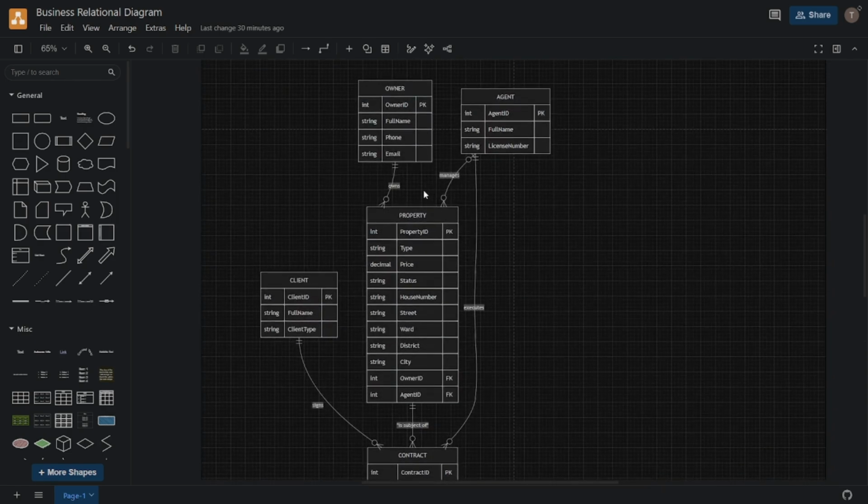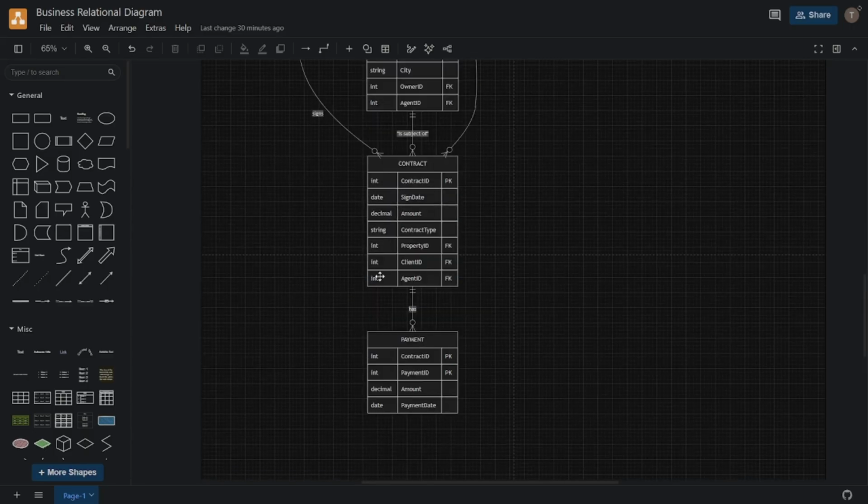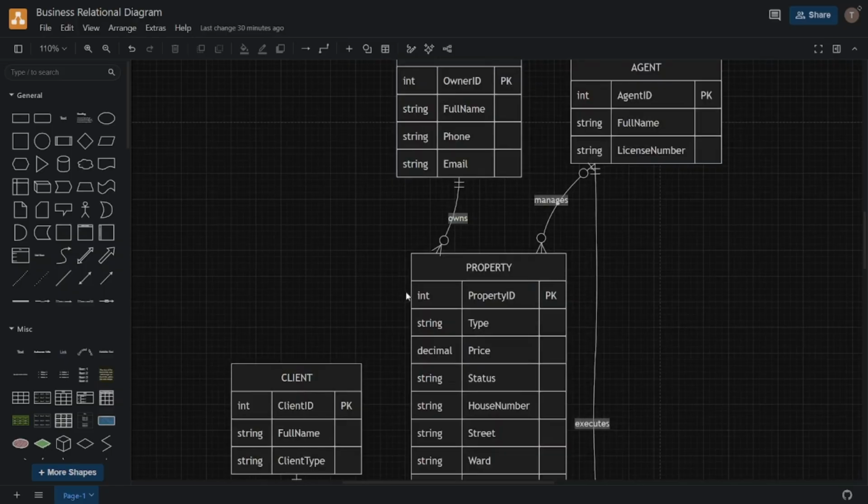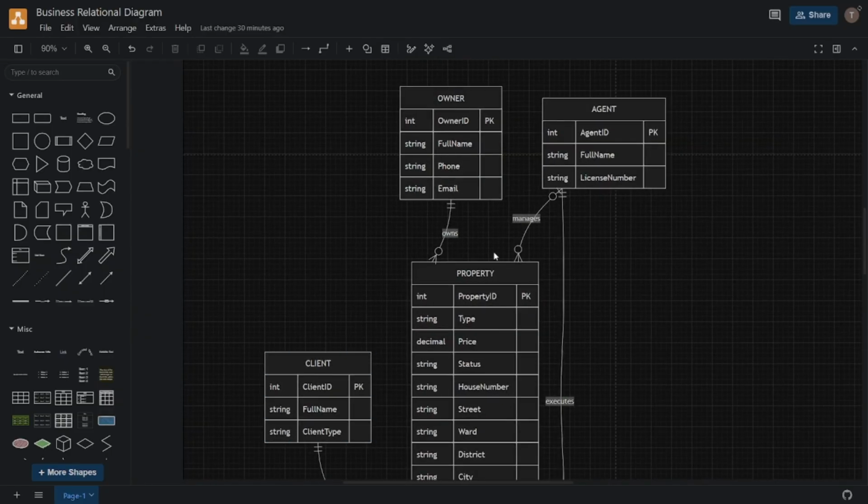So this is the relational schema converted from the ER diagram of the real estate brokerage system. The schema consists of 6 tables: owner, property, agent, client, contract, and payment. Firstly, there are 3 core entity tables, which are owner, agent, and client. These are independent entities, each with its own primary key and descriptive attributes. For example, in the owner table we store the full name, the phone number, and the email of the property owner. These tables don't have any foreign key because they are independent and do not depend on another entity.